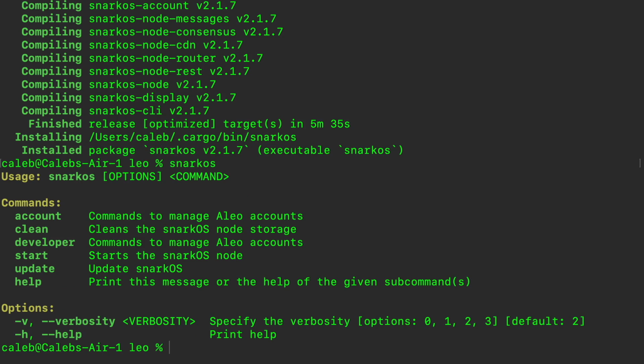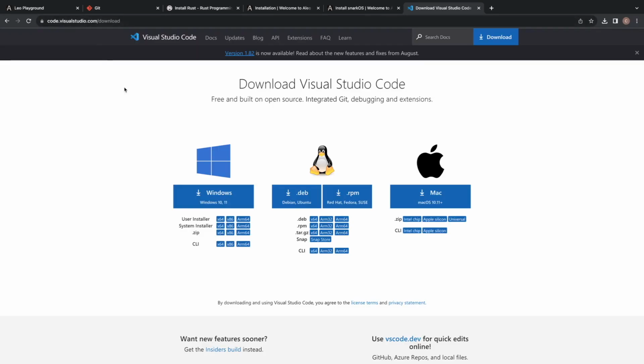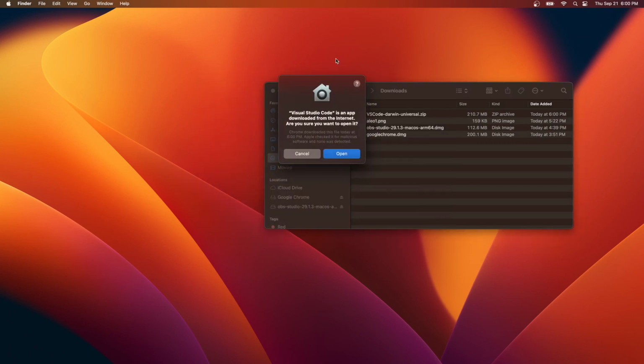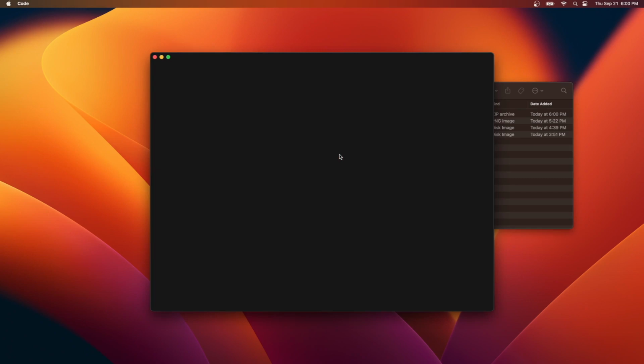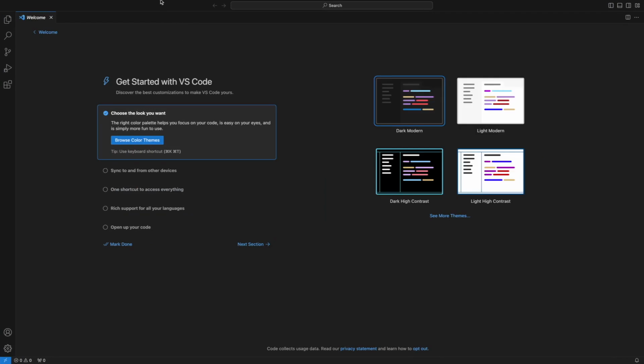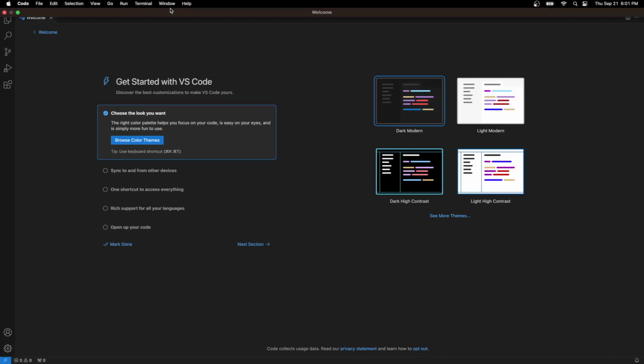Okay, next up, we will need to install Visual Studio Code or some text editor. So here we are at the Visual Studio Code website, and we will install this for Mac. And then just take the downloaded file that was in the zip and drag it to your applications. And you should now be able to search Visual Studio Code and open it. And yes, open.